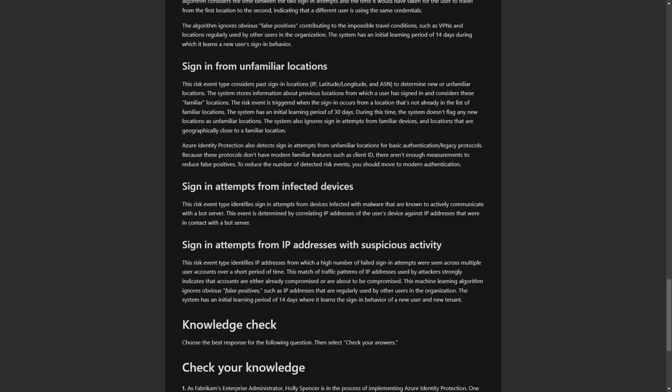During this time, the system doesn't flag any new locations as unfamiliar locations. The system also ignores sign-in attempts from familiar devices and locations that are geographically close to a familiar location. Azure Identity Protection also detects sign-in attempts from unfamiliar locations for basic authentication/legacy protocols. Because these protocols don't have modern familiar features such as client ID, there aren't enough measurements to reduce false positives. To reduce the number of detected risk events, you should move to modern authentication.